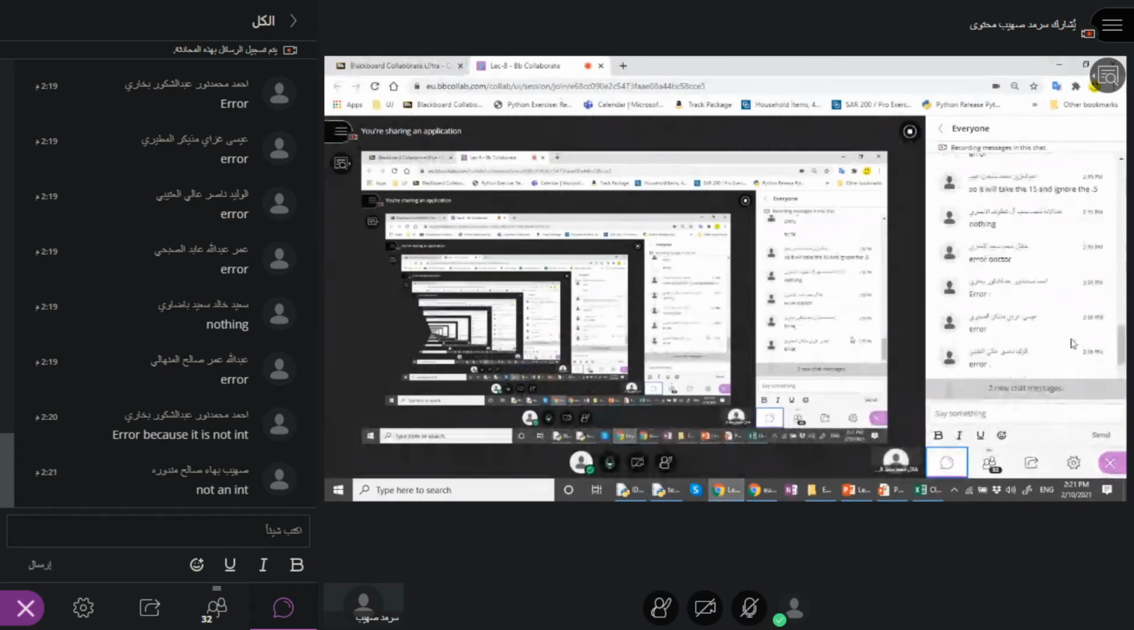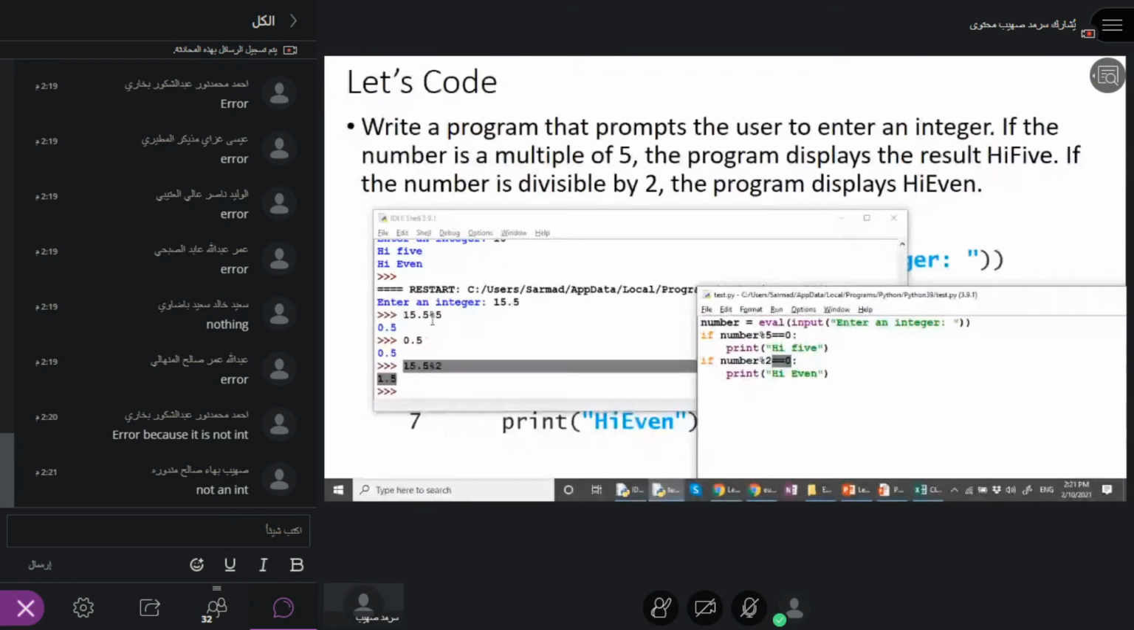Okay? No error, because it is this. Oh, by the way, this is not an error. The thing is, 15.5 is not divisible by 5, and it's not divisible by 2 as well. That is why no statement is executed. If you want to put an else here, you can do it like that. Print it's neither a multiple of 5 nor divisible by 2.